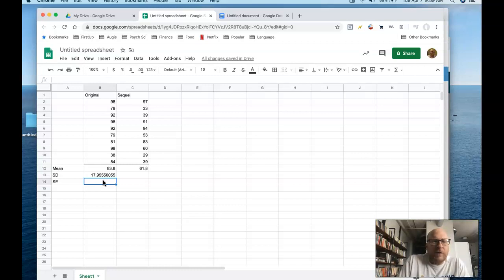Okay, so I wanted to calculate. I'm going to put this square equals. Then I'm going to select the standard deviation square. It says B13, so it's going to go up there. And then divided by, and I happen to know that this square root function is SQRT. There it is. So I selected that, and then, oops, I just want the square root of 10.